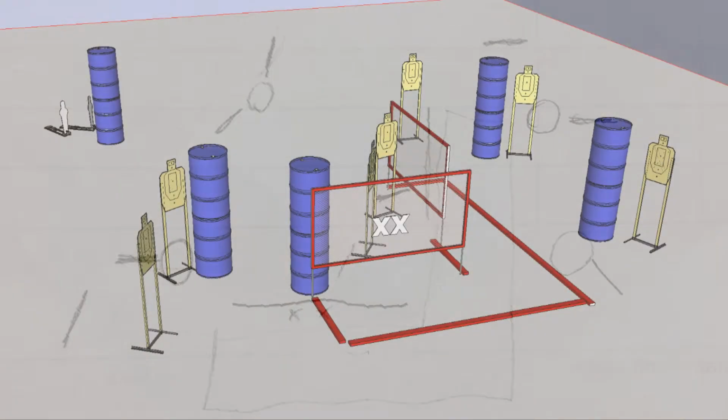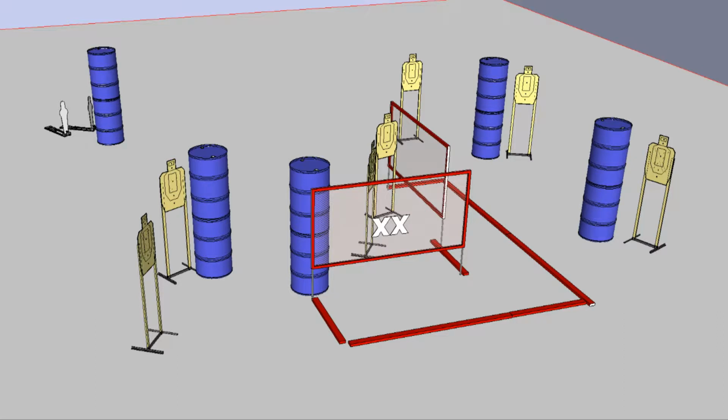Hello, future stage designer. This is a quick video that I'm going to make to show you how easy it is to build a USPSA stage using SketchUp. You don't have to know all about SketchUp, you only need to know a couple things, okay?